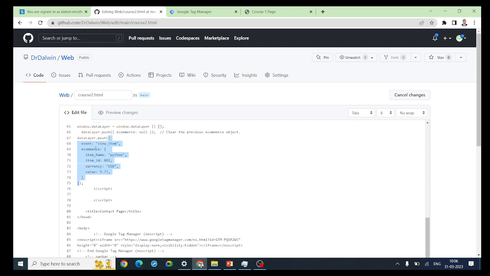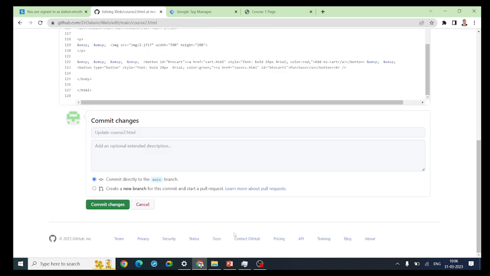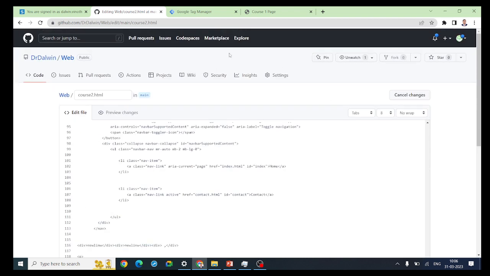Event name, ecommerce is the class, and then event parameters are item name, value, item id, value, currency, and then these things. Okay, so now I have added this. Once you have added this code, what we need to do is commit changes, and then we need to see whether it is updated or not. So now we have added the script to the HTML code.